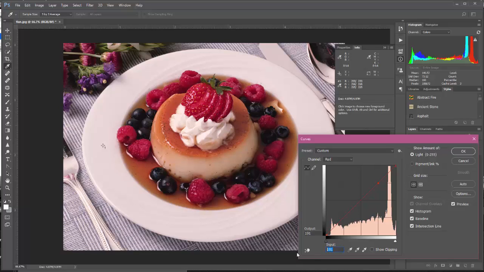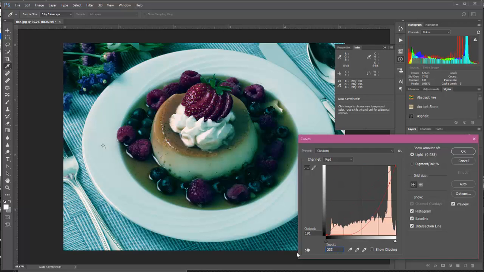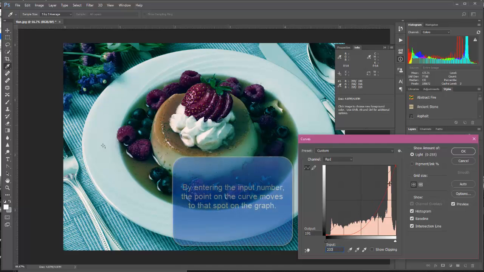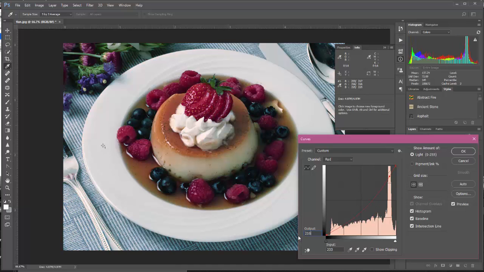So on input, we're going to put that to, mine was 233. I'm going to change and type in 233. Do you see how this line moves and a point will change to a different location? And we are going to try to adjust that to the same output as what our green level was. So mine is 216, so I'm going to type that into the output. And I have done a little bit of shifting here.